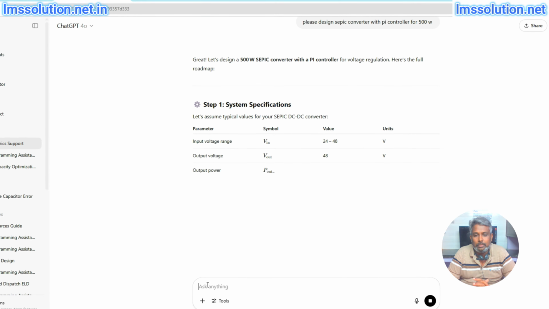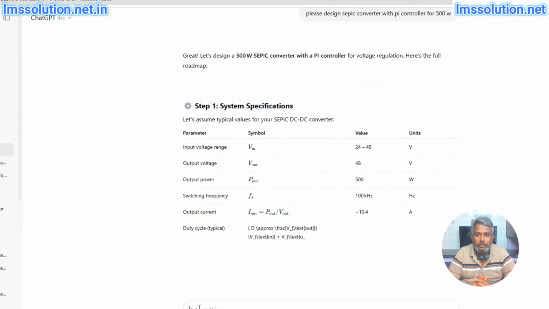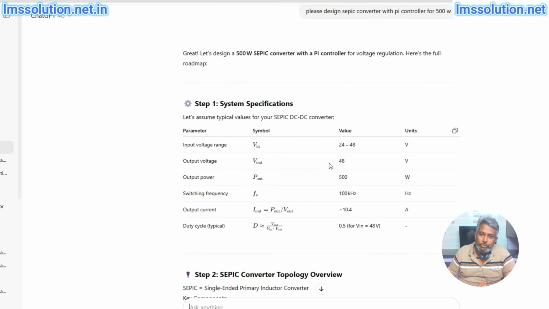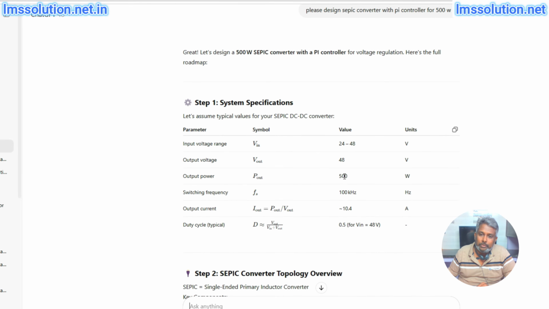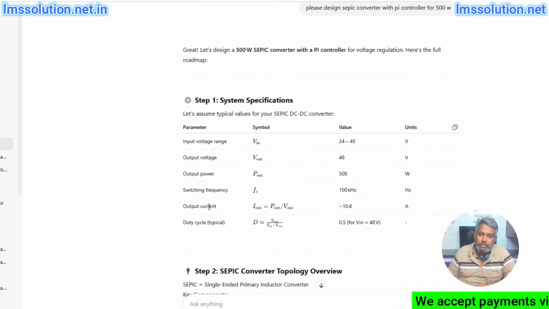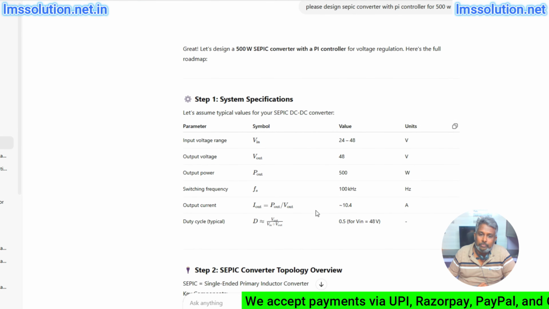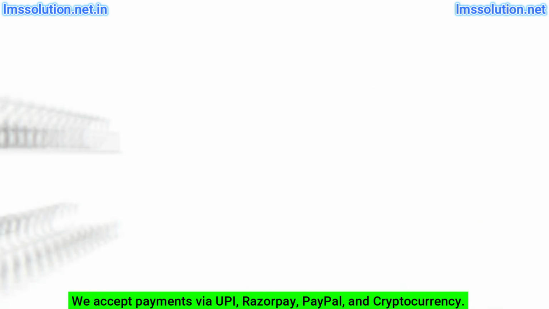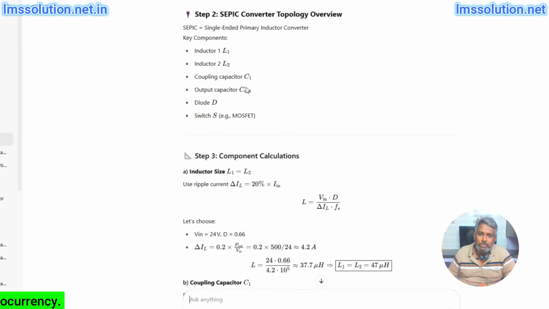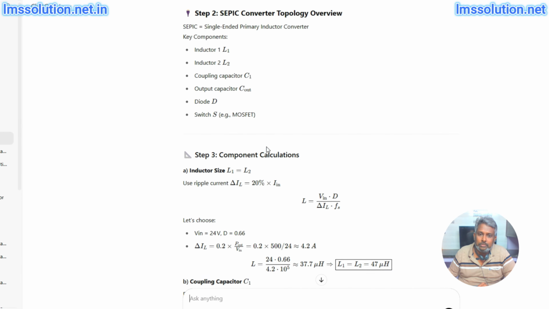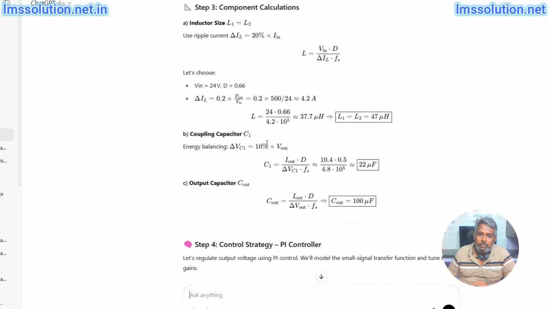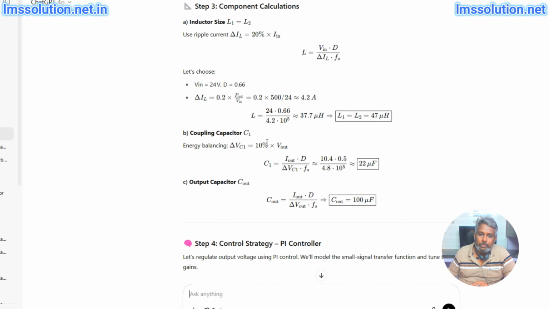So here they are generating the details, that means they are fixing the input voltage range 24 to 48. Output voltage is 48 and then output power is 500. Switching frequency they considered 100 kilohertz. So output current is 10.4 amps and the duty cycle, okay. And then here they are designing the L1, L2, C1, C2 and D and S values, that means values for L1, L2, then C1 coupling capacitor, and output capacitor.